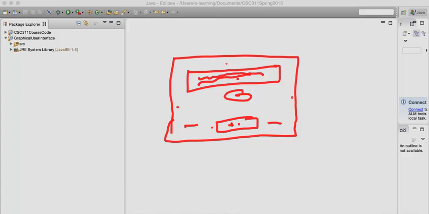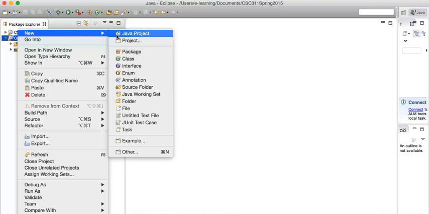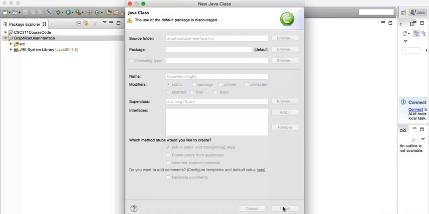Let me just get rid of this first. We start by creating a class, a new Java class. Of course, we're going to show you later how to do designs an easy way, graphically, using drag and drop. Let's call this class, for instance, EventHandlingExample. That's my class. And of course, I need a main for that. Here we go, that's done.